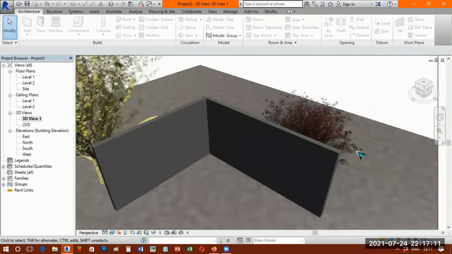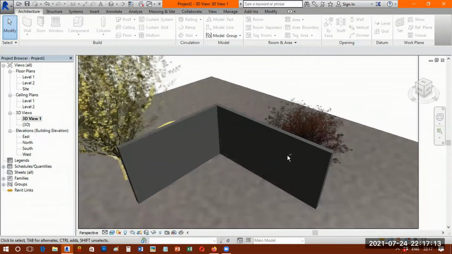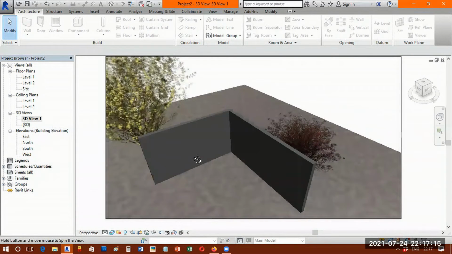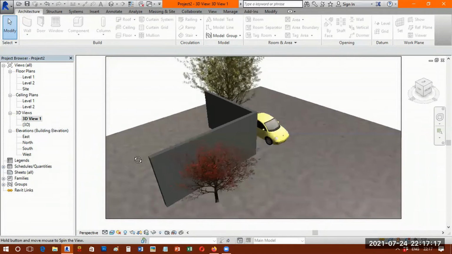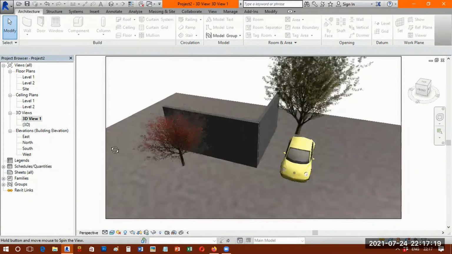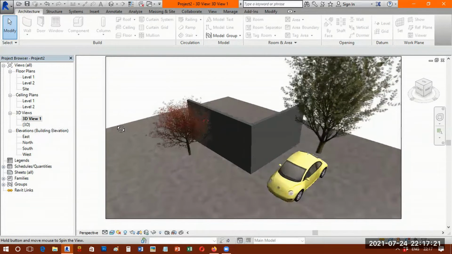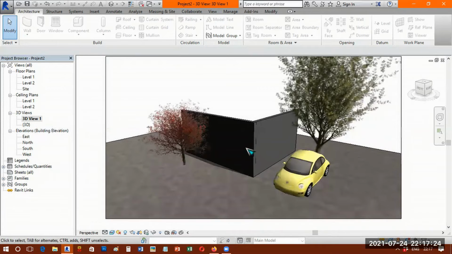Holding the mouse wheel, you can drag. These are the shadows, you can see the depth. You can orbit as you wish. Fine. Did you understand all this now?